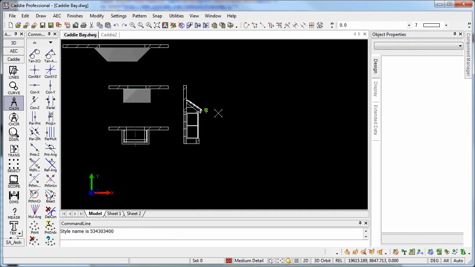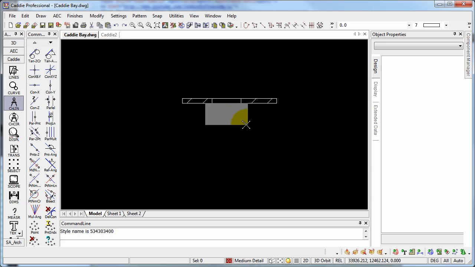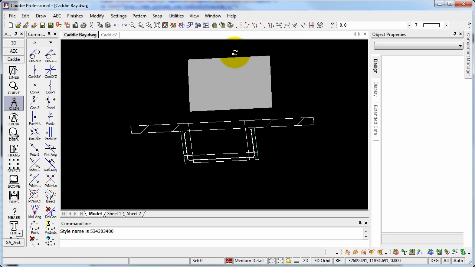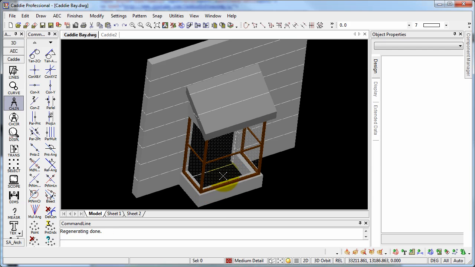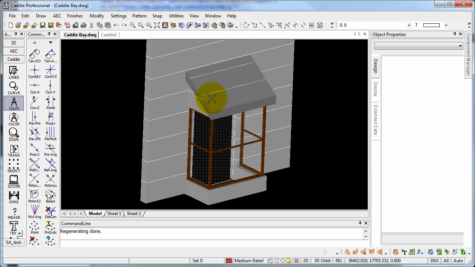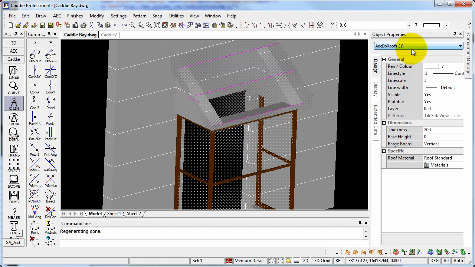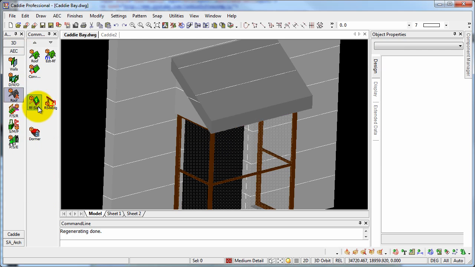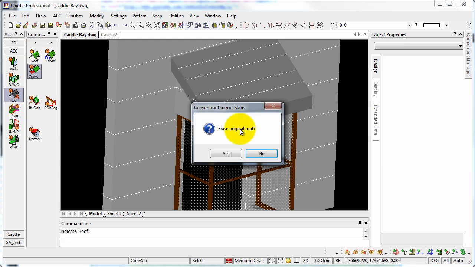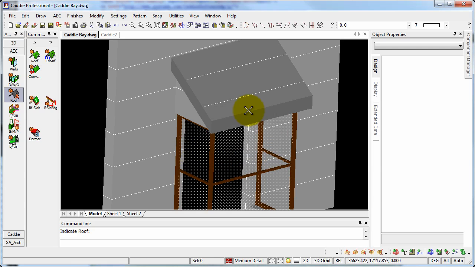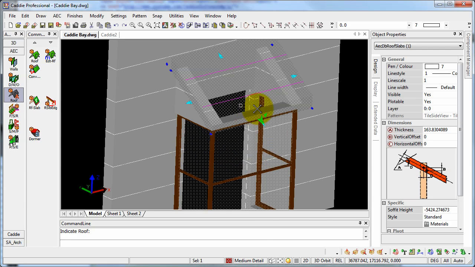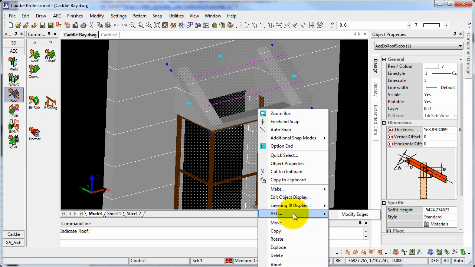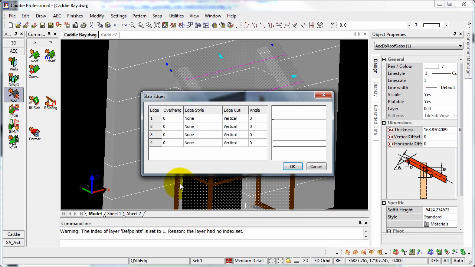In order to create that edge detail on our roof here, if we take a look at what we have, a roof, an AEC roof. If we want to apply an edge style, we need to convert that in the first instance to a roof slab. So under the AEC tools, under roof, we'll say convert to a roof slab, erase the original. So there we have our roof slab. We can now select that roof and apply, using the AEC tools, an edge modification.